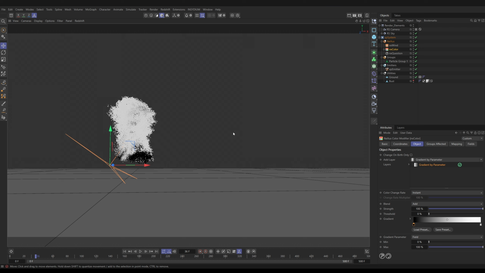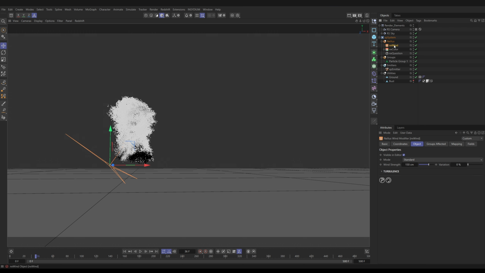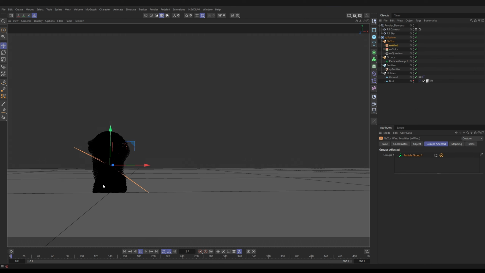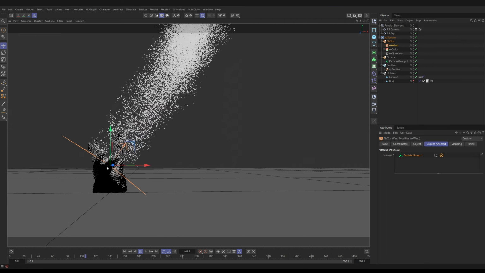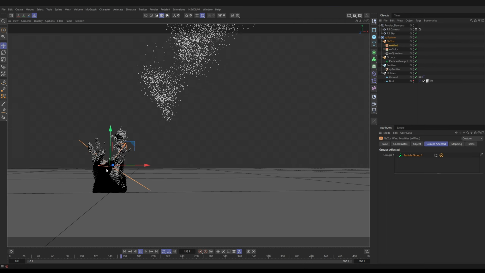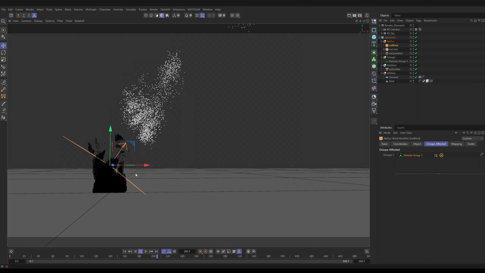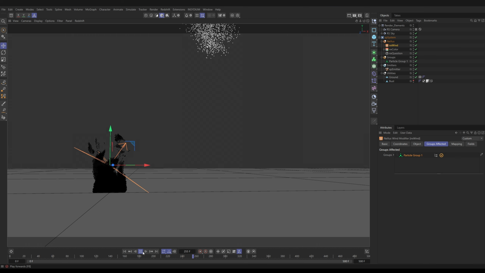All right, so now we only want these particles to be blown away by the particles that have been put into group 1. And that's really easy. We just go to our wind modifier, go to the groups affected, drag in particle group 1, and now the wind won't affect the black particles. It'll only affect the particles when they're put into group 1. Brilliant. So that is the basis of our simulation. That is how we're going to get this to work.